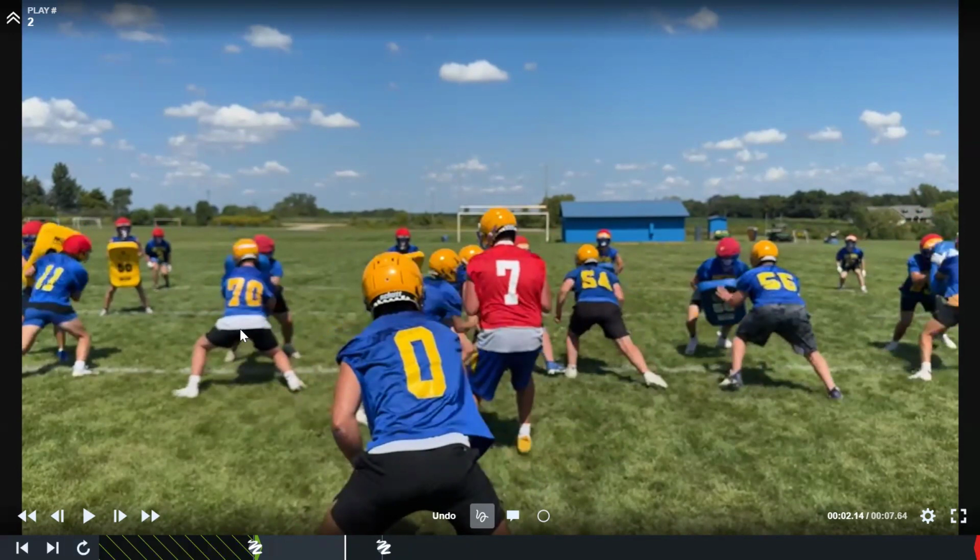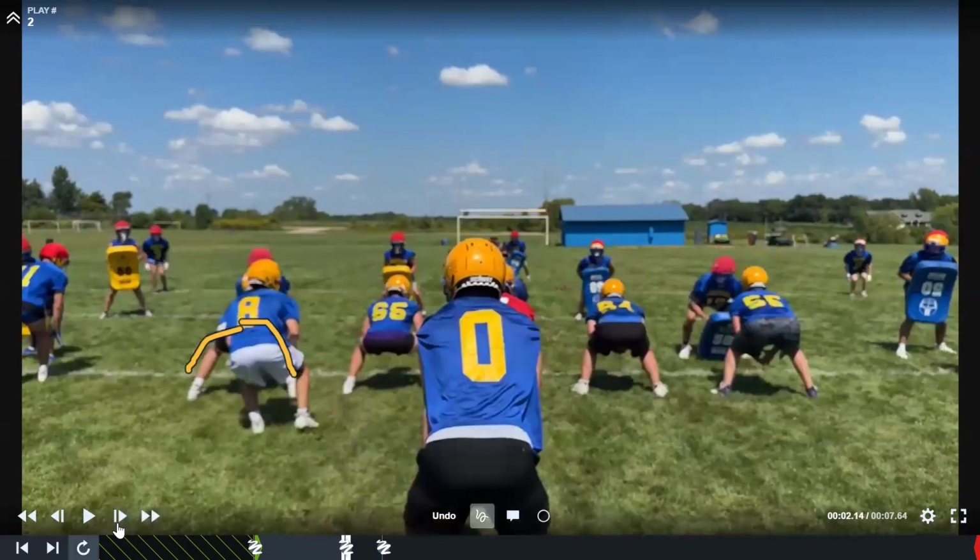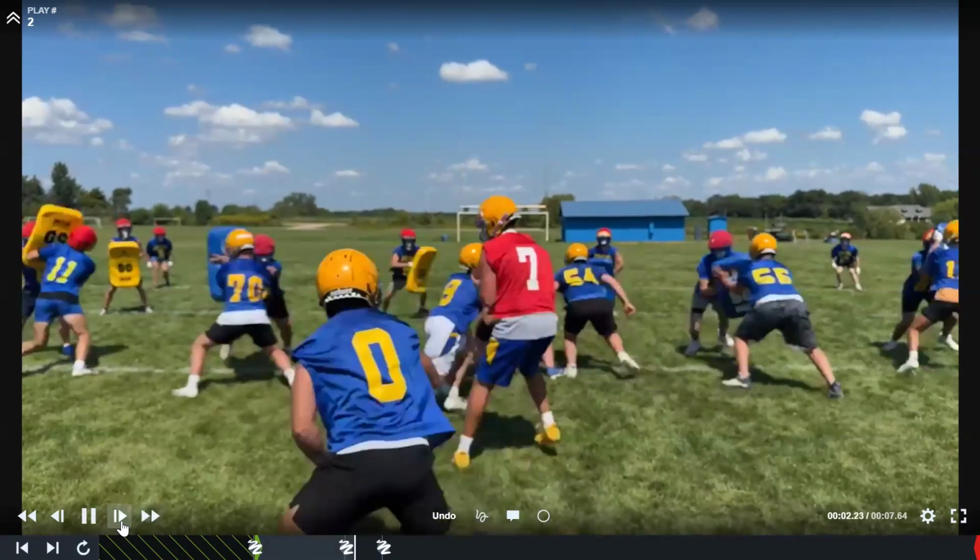Your body, you have a nice wide base. I just wish you were lower. I wish your head was under his shoulder pads. We're just too high. Okay.